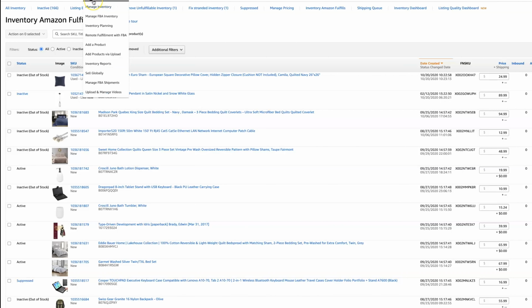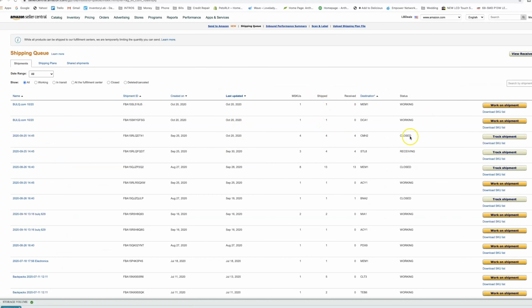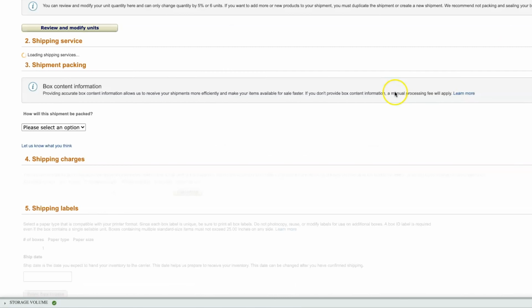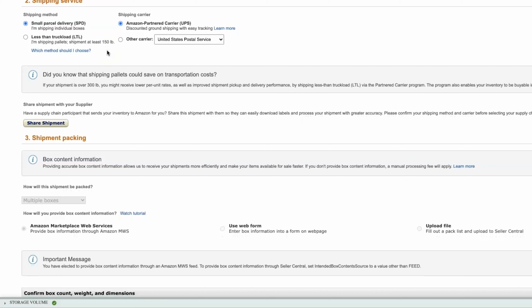So what you want to do is go over to inventory, go down to manage FBA shipments, and you will see our shipment is here and it is in working status. That means that we are actually physically working on it. So I just click on the very first one. They're both the same thing, so it doesn't matter. So we'll go right here, and you don't have to review the units because you just left Inventory Lab, so you know what's supposed to be in the box.